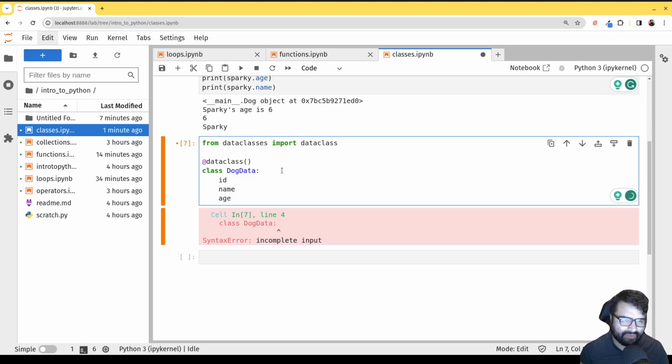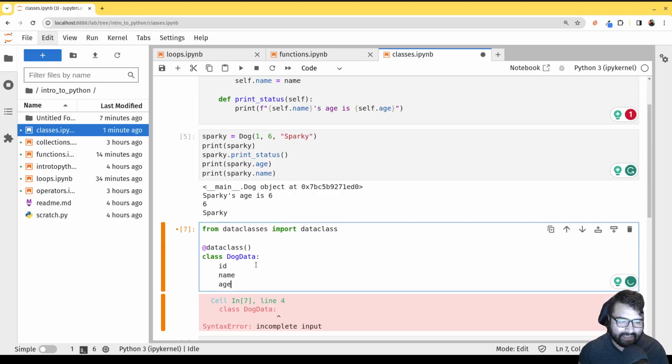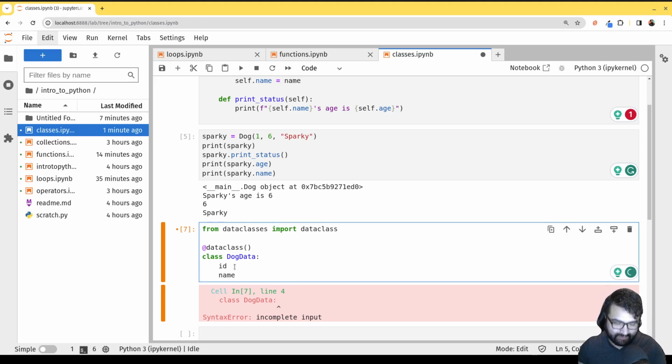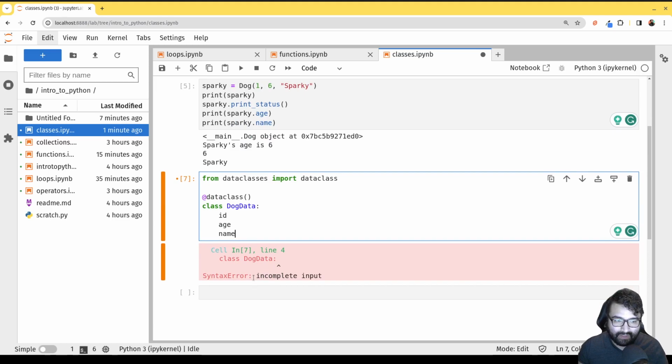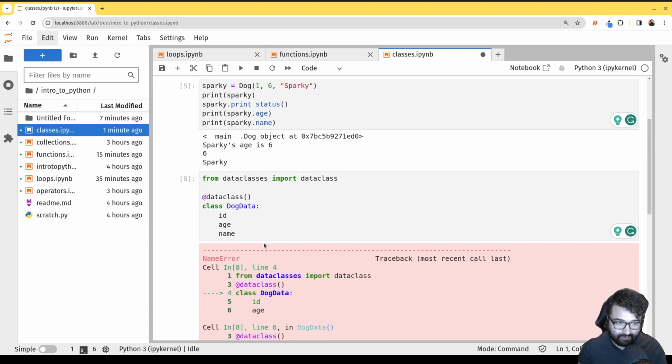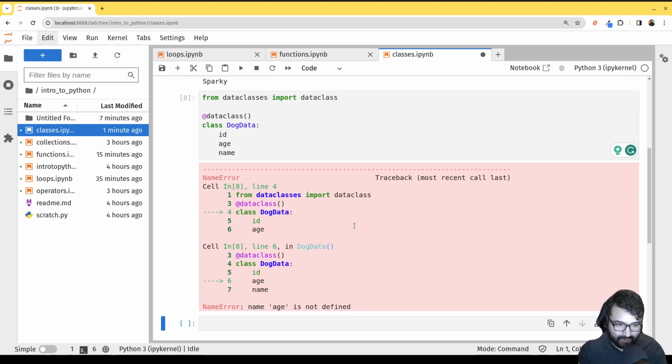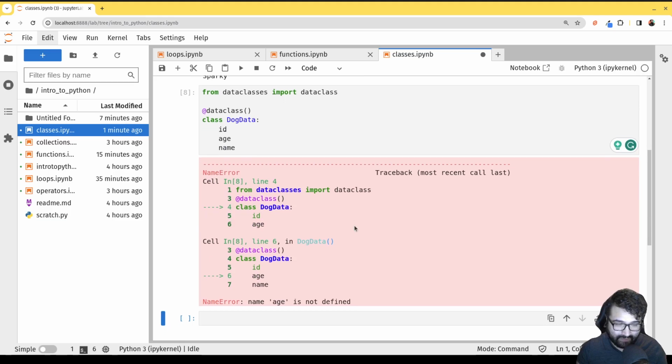Actually, did I do it in the same order? ID, age, name. That's fine, just to be particular about it. ID, age, name. And if I have no other methods I want to define, that should be all I need. Okay, so, where did I miss here? Name, age is not defined.